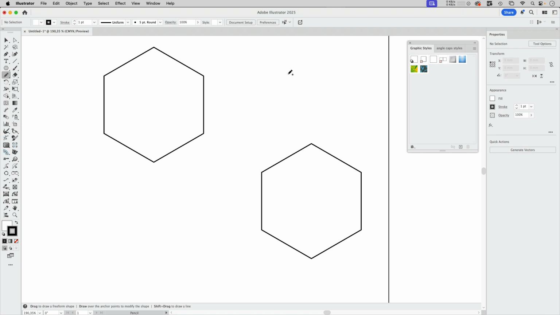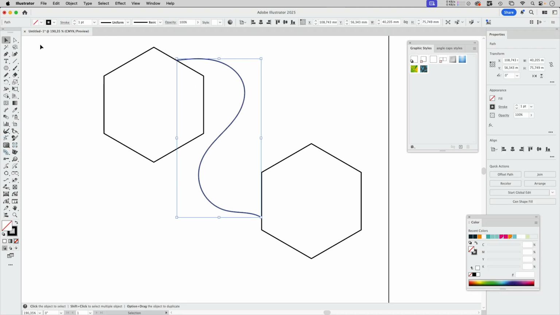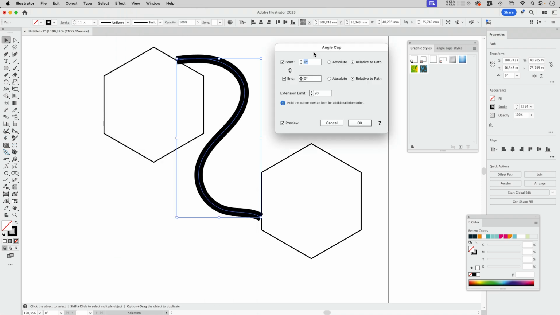And in isometric drawings, you often have just a couple of angles that happen and other angles just don't happen. So we've got some line that is going like this, perhaps meeting these kind of shapes. And then what you can do, let's make this thicker so that we see something. We've got the effect AG Utilities by Astute Graphics, and there's some nice thing in here, and that is the angle cap. So here we can angle these stroke caps. Let's see the start cap, that is this one here. And I'm going to angle that.